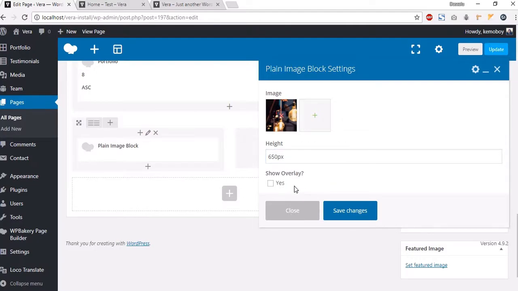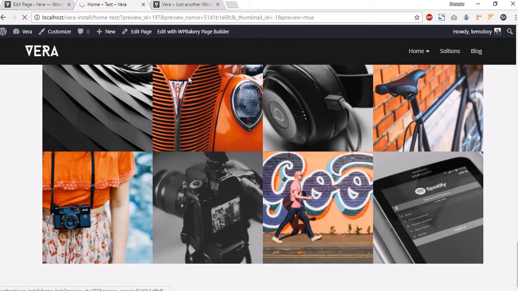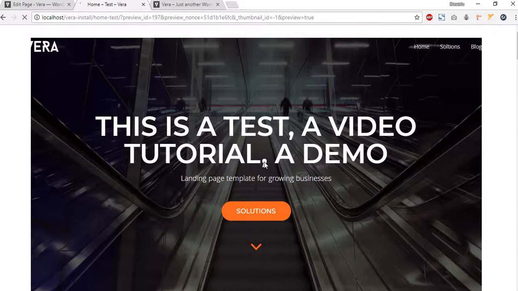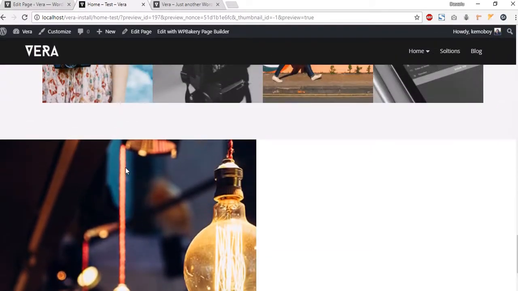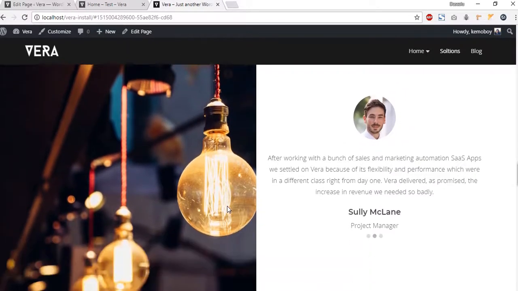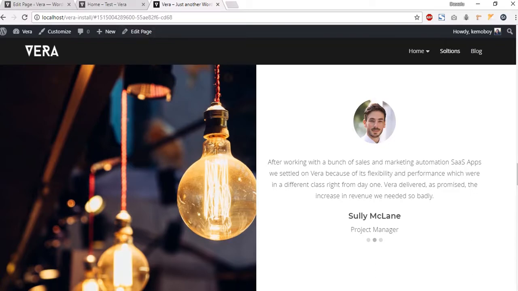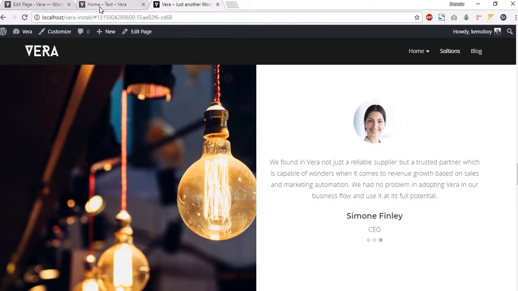and you have the option to show the overlay and show you that immediately. So save changes, and if you preview now, you will see this. Keep in mind that this image will be automatically resized once you resize the browser, so don't worry about that.